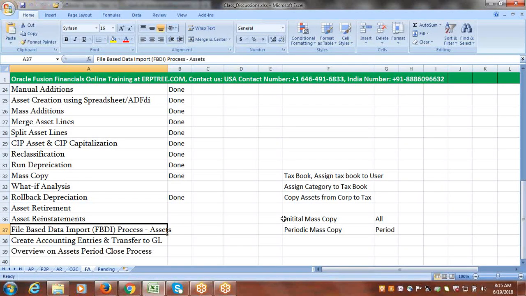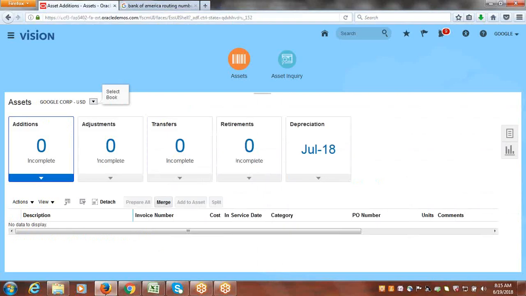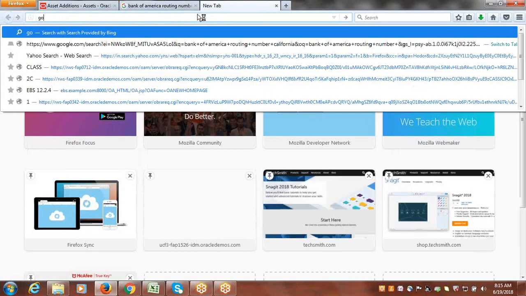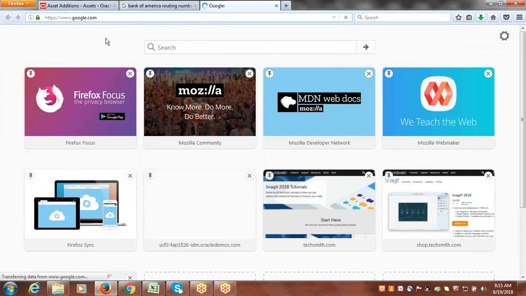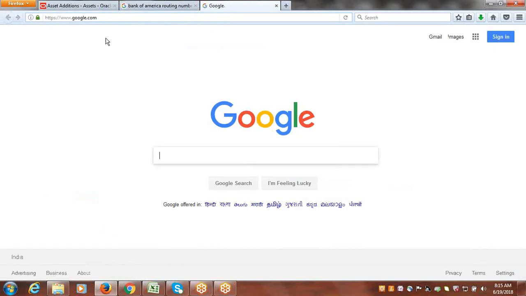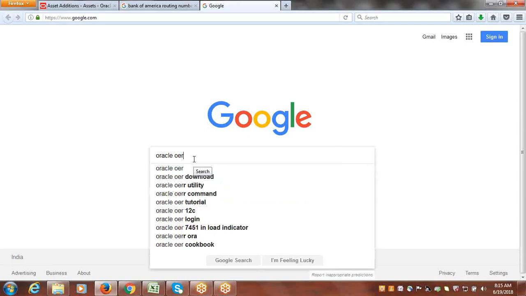And now we'll see how to load the assets information through the FBDI template. Fine. Now to download the template, we know the process which we followed for payables and receivables, same. So say Oracle OER.